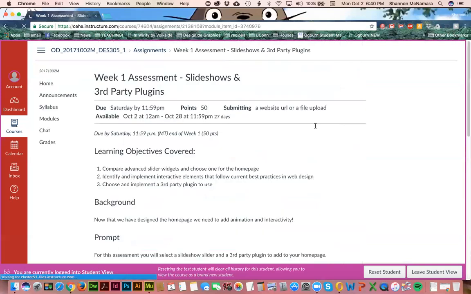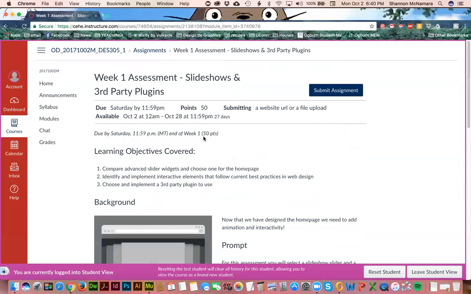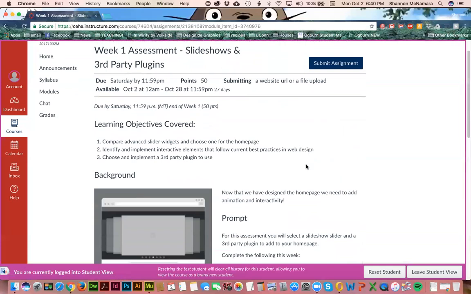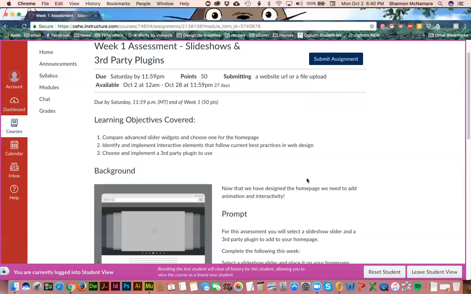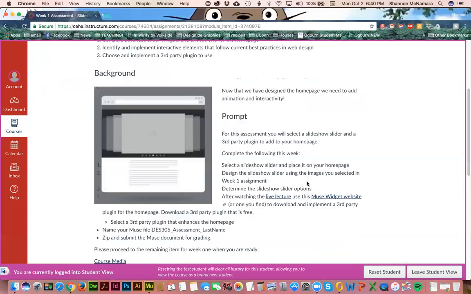And the assessment is pretty much a continuation of the assignment. You're going to compare advanced slider widgets and choose one for the home page. Identify and implement interactive elements that follow current best practices in web design, and choose and implement a third-party plugin to use. So now that we've designed the home page, we need to add animation and interactivity.